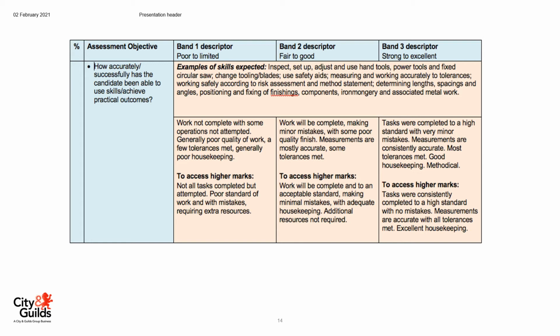So if a candidate was somewhere in band 2, we can take what we looked at earlier, so the work will be completed, some minor mistakes with some poor quality finishment, measurements are mostly accurate and some tolerances met. So that would be a candidate at the bottom end of band 2. To access the higher marks, the work will be completed to an acceptable standard with minimal mistakes, some good housekeeping and additional resources not required. So that can help you as a marker decide where they are within the bands.